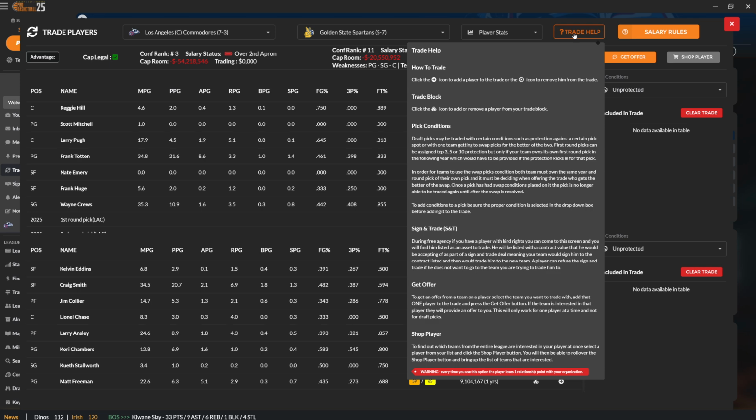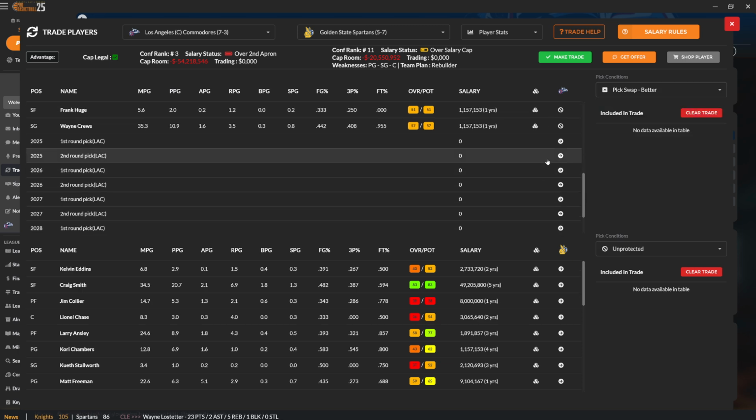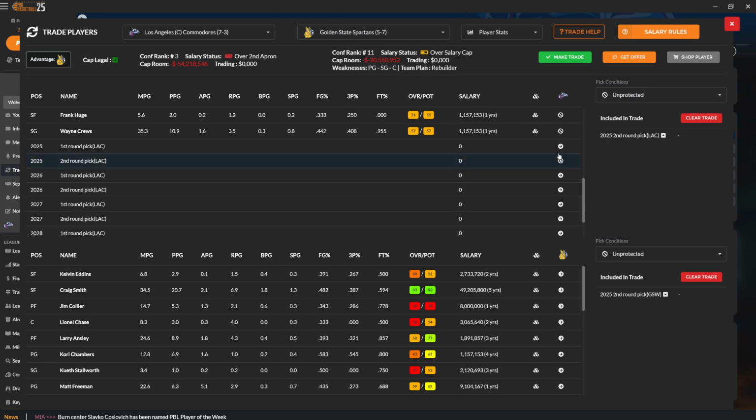And again, if you need help, you can roll over the trade help. It will tell you what the conditions are, and to add it, you set the condition first, and then you add the pick to the trade. And so as I added a swap with Golden State in this case for a second round pick, it automatically, you saw, added Golden State's pick to swap into the trade too. So you don't have to go down there and add that one.